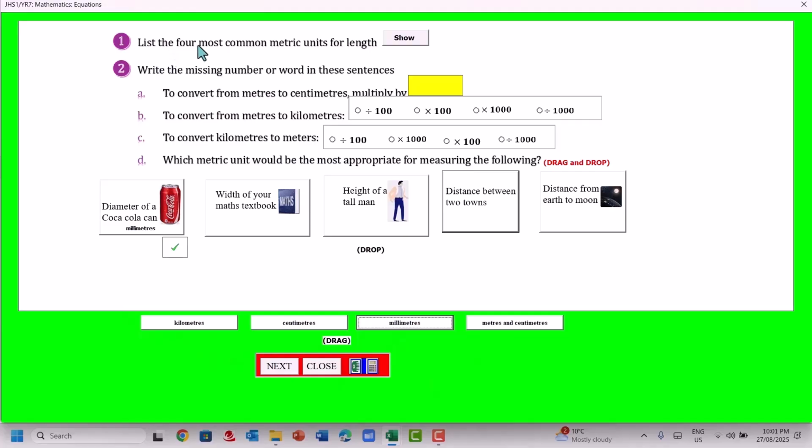The question is list 4 most common metric units for length. Okay, and this one here, write the missing number. Okay, that's not what I want. And over here in exercise D, it says which metric unit will be the most appropriate for measuring the following. Drag and drop.